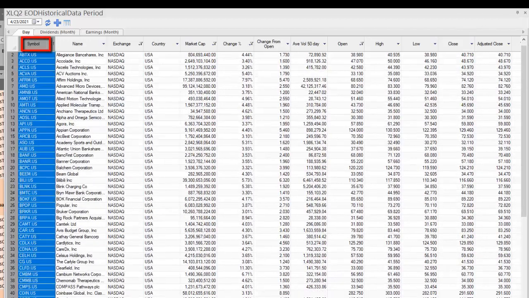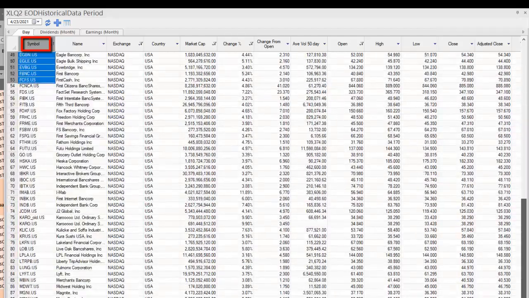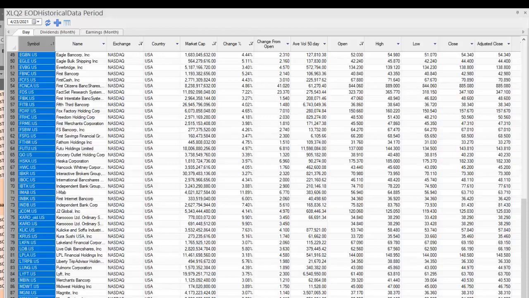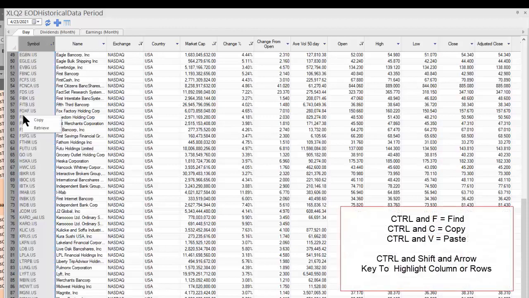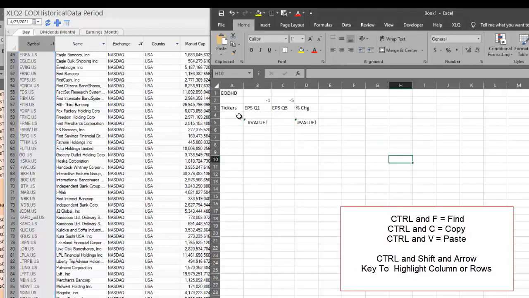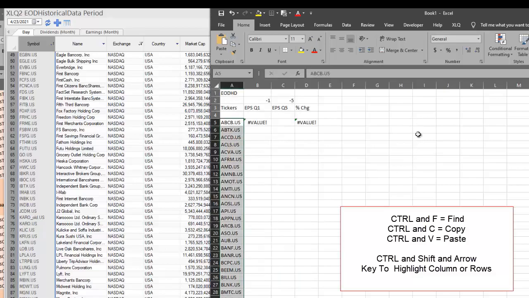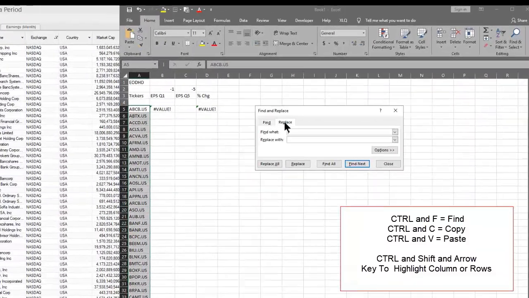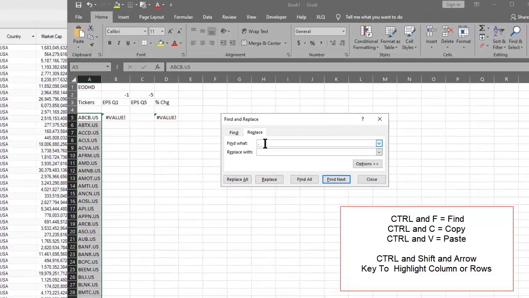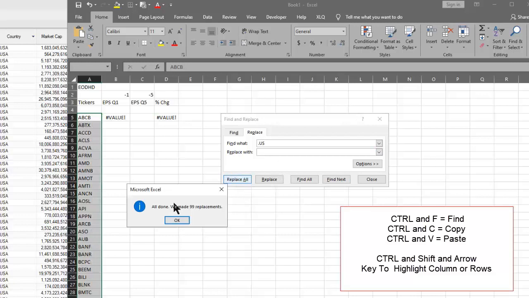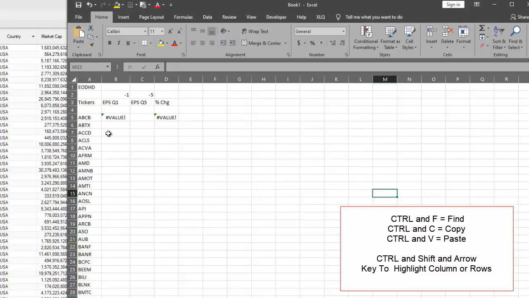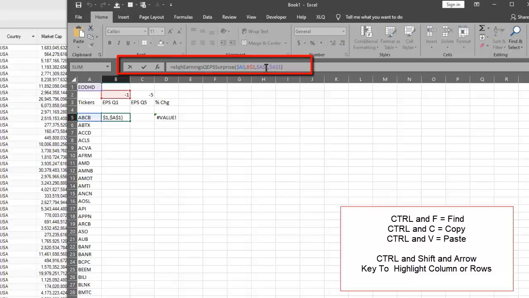You can copy and paste all the tickers from this view into Excel. You can scroll and highlight with the mouse, or you can hit Shift Control and the down arrow to highlight all the tickers. Then you copy them and simply paste them into the Excel workbook with Control V, or you can right click on the mouse. Then go into the Find and Replace, find .us, replace it with nothing, replace all, and it removes the .us from your ticker column.